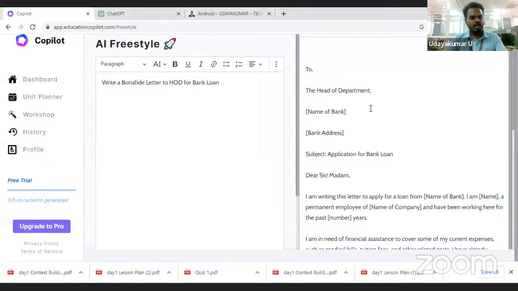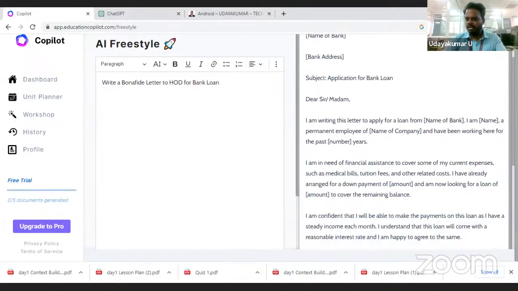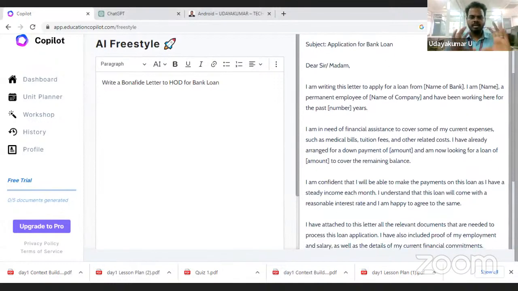See, to the head of the department, the bank name and the bank address, subject: application for bank loan. So the AI will build a letter like this. See, it will build a letter. It looks like a letter. I am writing this letter to apply for a loan from bank. So it will automatically write a letter based on the AI content.